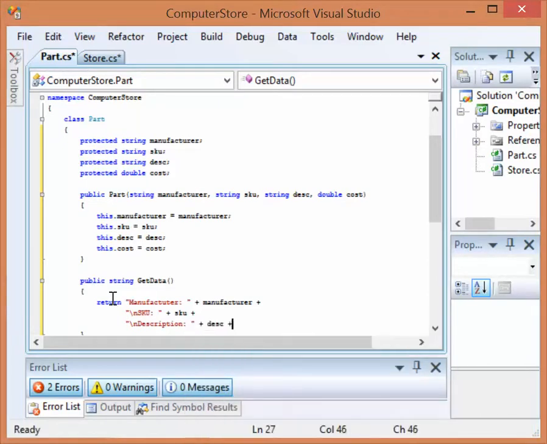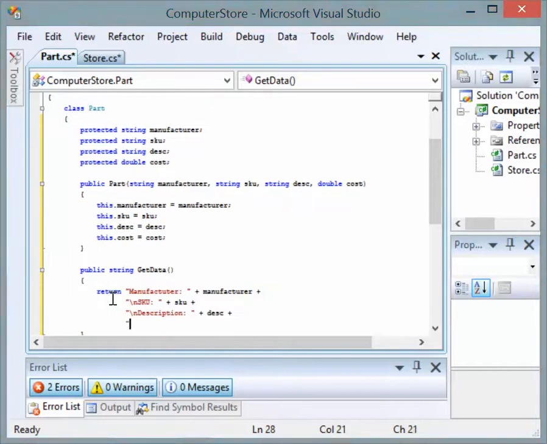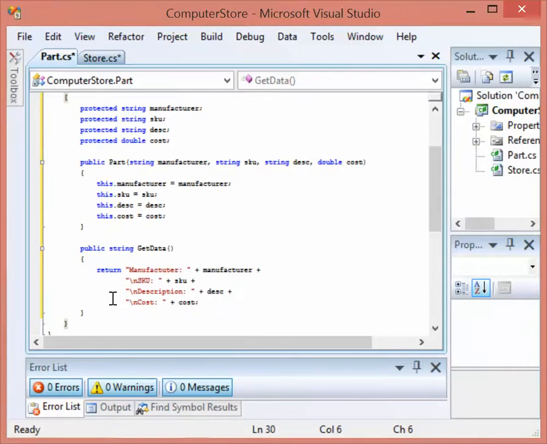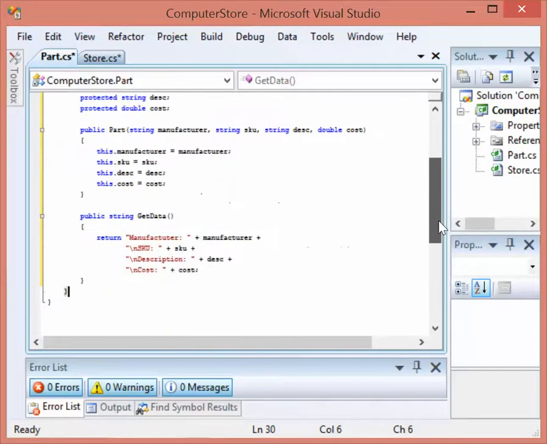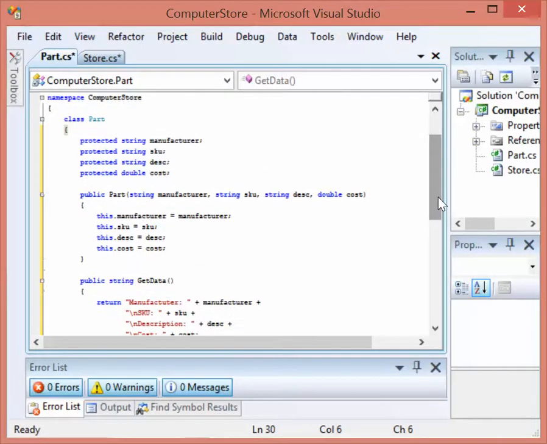Oops. And one last piece is the cost. Pretty consistent, put a capital there. And that's the end of the subprogram. This is actually the end of the entire class. So we've completely built our base class with all of its functionality as well as all of its data.